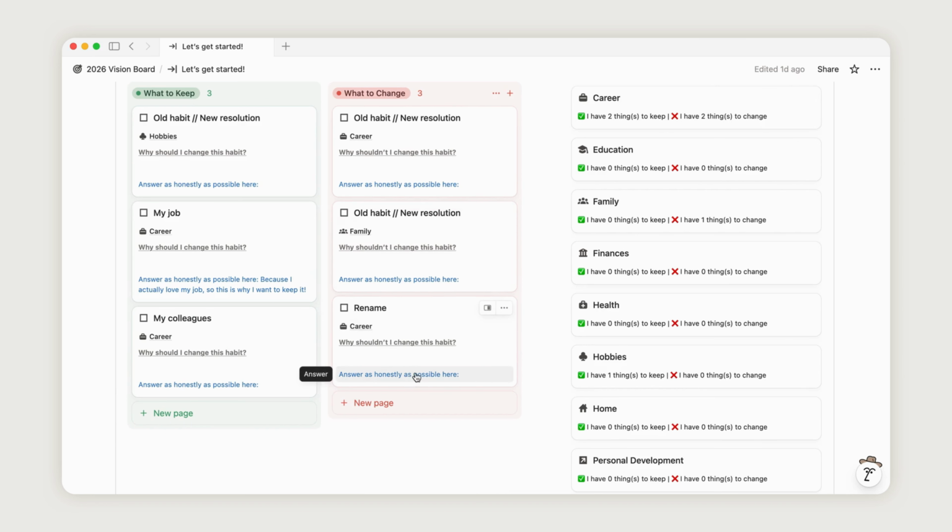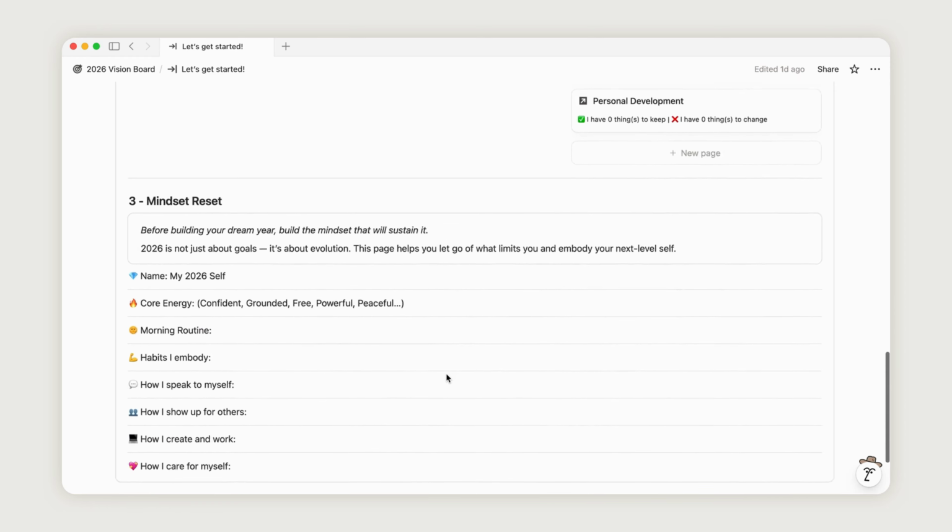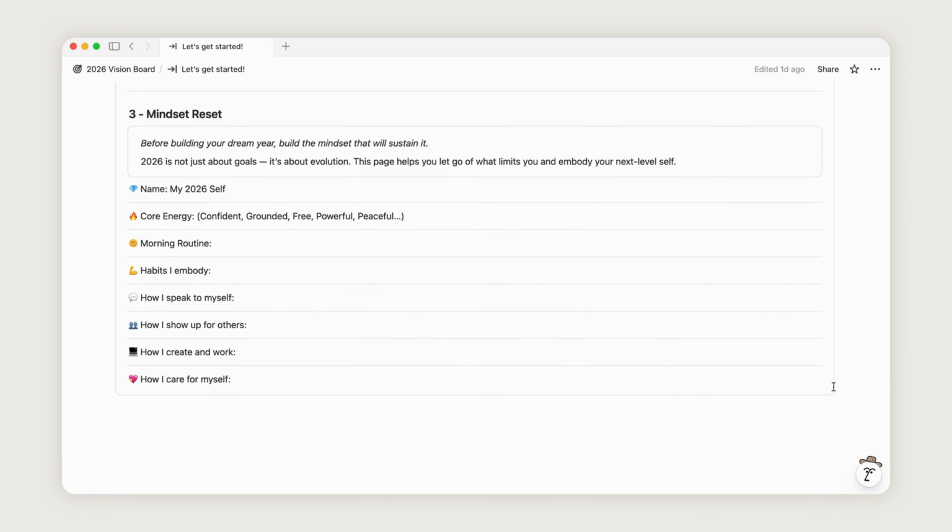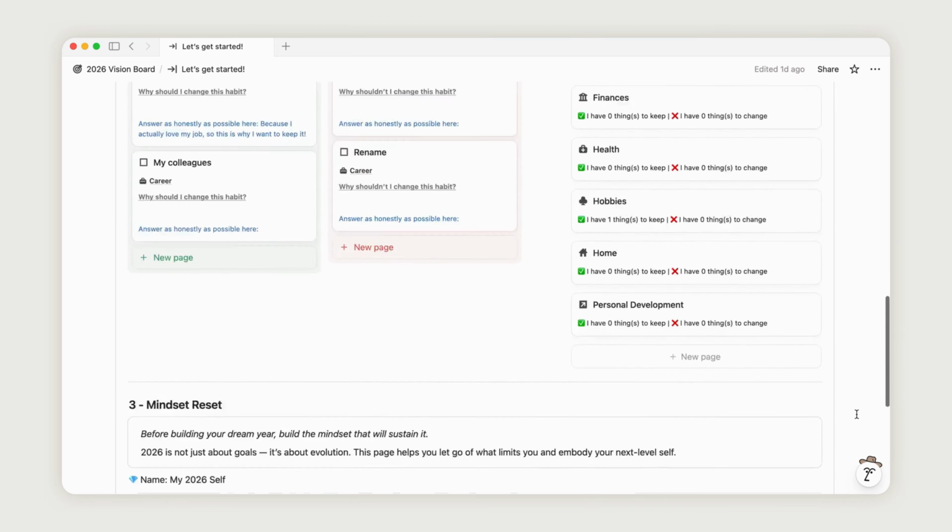And finally, if you scroll down, you'll discover a Mindset Reset section, designed to help you clarify your goals and realign your beliefs with the commitments you're ready to make this year.